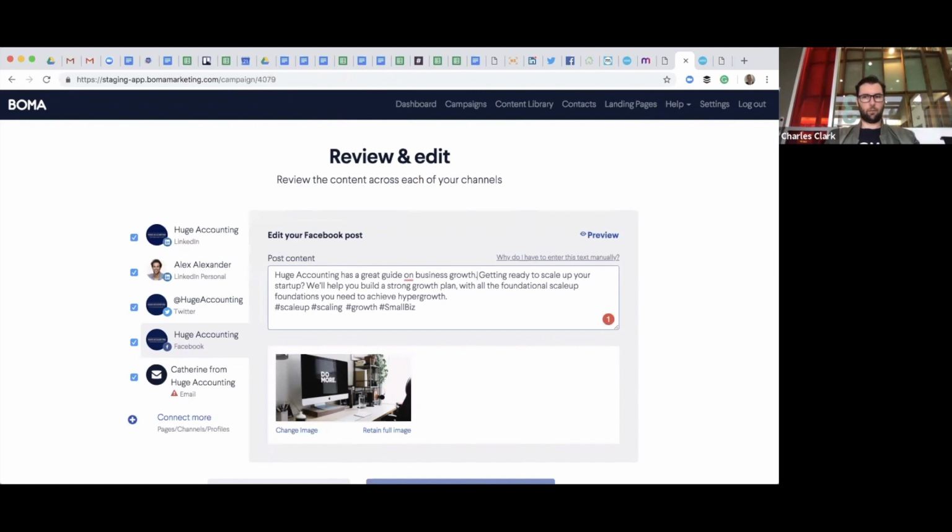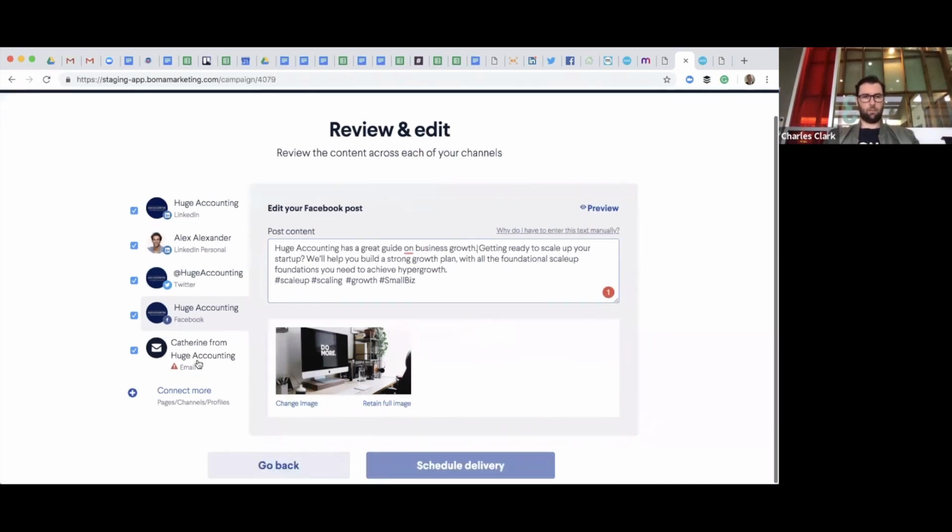And obviously Facebook is a little bit more relaxed than LinkedIn. So in terms of your post, you might want to take that into account when you're writing your post.